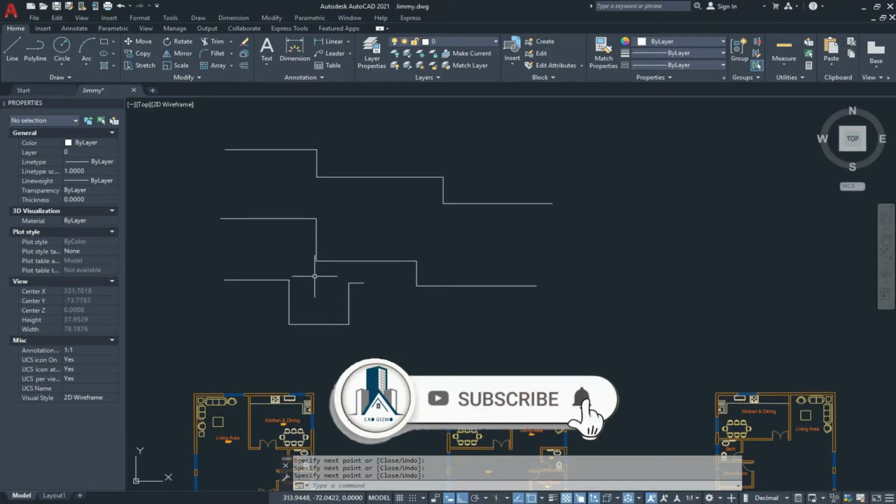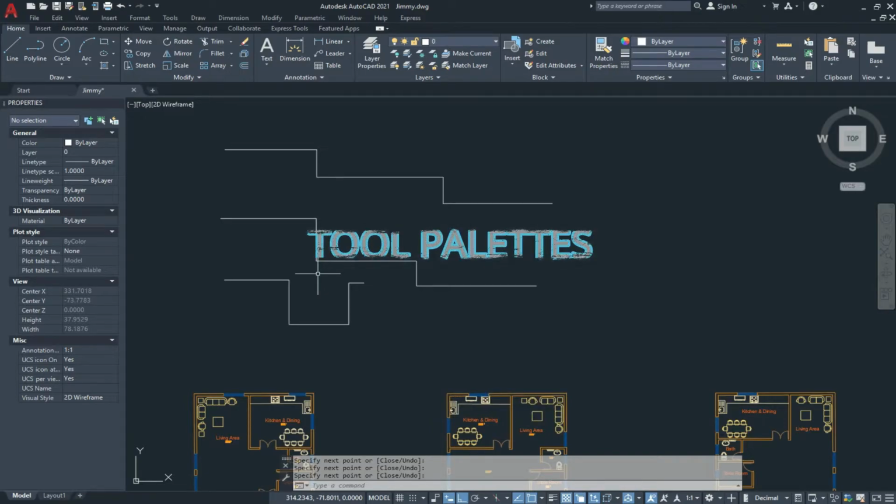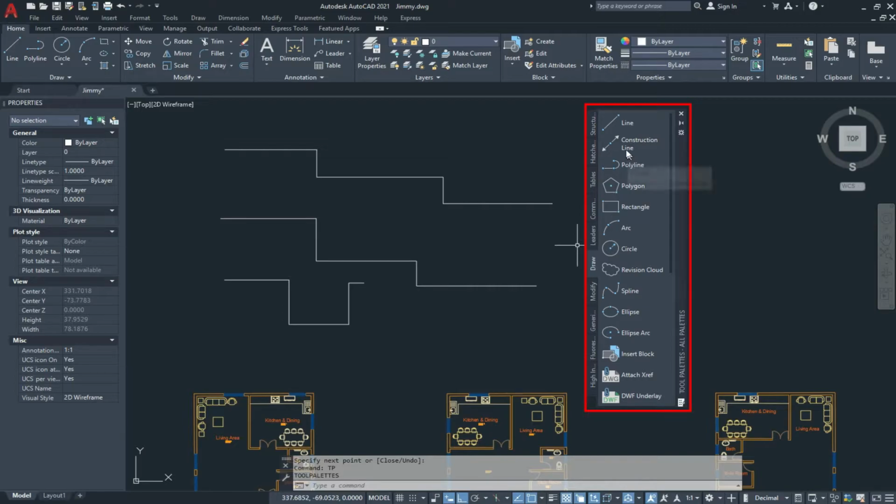With the fourth point, we can use the tool palette. For the tool palette, type TP and press enter, and you can use your line command from here. In this way you can use your command.